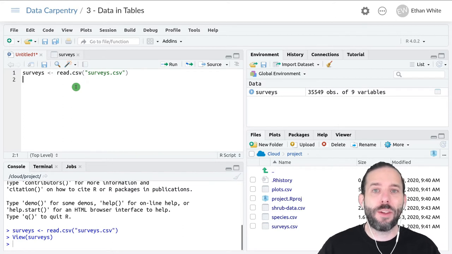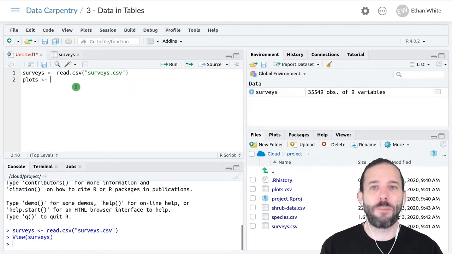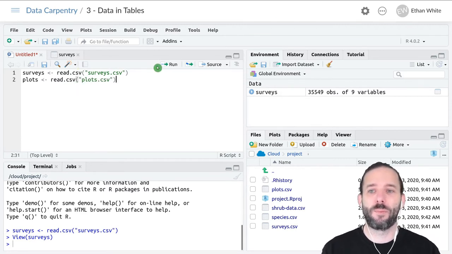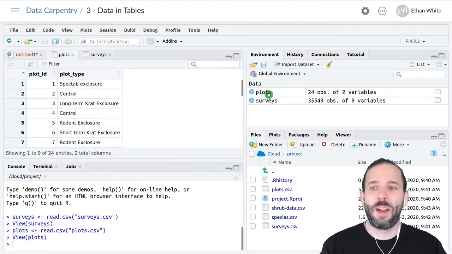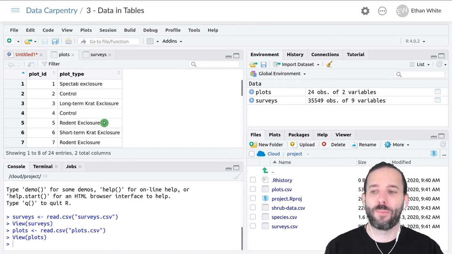We can go ahead and load in the other tables to look at them as well. And so if we want to load in the plots table, we would give it a descriptive name like plots, an assignment operator, and then read.csv, plots.csv. And if we run this and then click on it, we'll see that we have a link between the plot ID and the type of experiment that's going on, whether it keeps out large kangaroo rats, lets all of the rodents in, keeps out all kangaroo rats, or keeps out all rodents entirely.